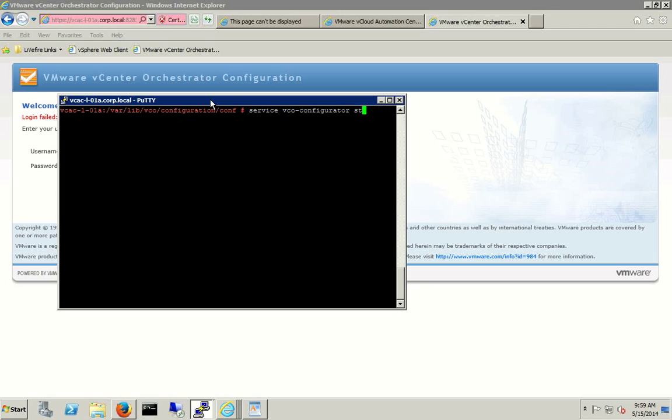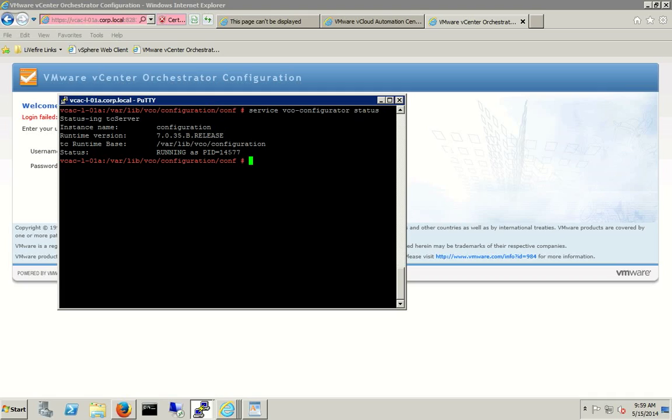The way you do that is you go ahead and ask for a status. It's saying the VCO configurator service is running at /var/lib/vco/configuration. So I'm going to go right there, and below that is a directory called conf. That's where I want you to go next.